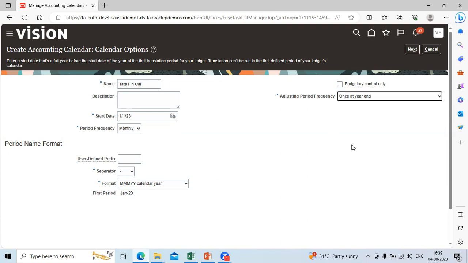Before that, what is the purpose of the adjustment period? To enter any adjustment journals in GL, you can use the adjustment period. What is the reason behind that? For example, all your financial periods are closed, maybe all the periods, Jan to December. Still you have some transactions which are not entered. In this case, reopening the financial periods is a very long process. So whatever adjustment transactions there are, you can enter into the adjustment period.